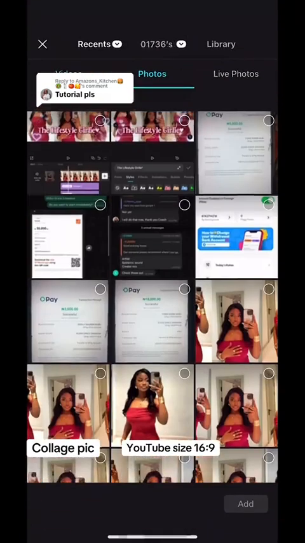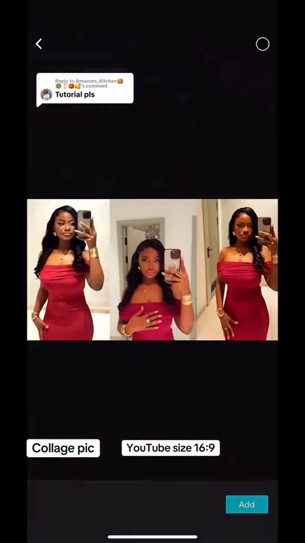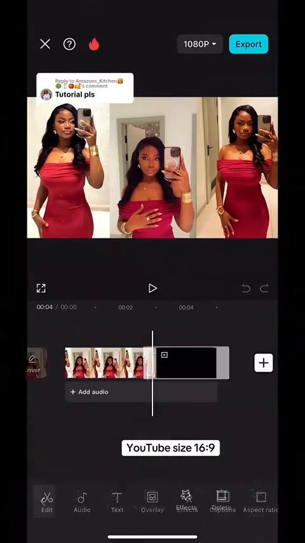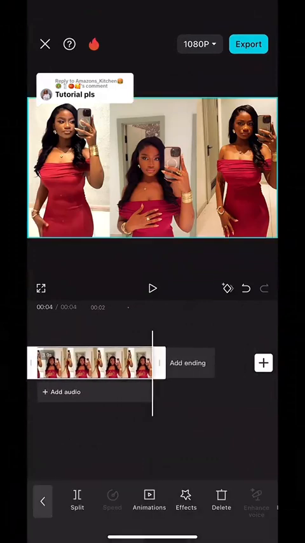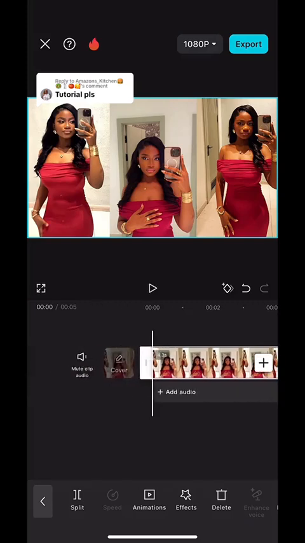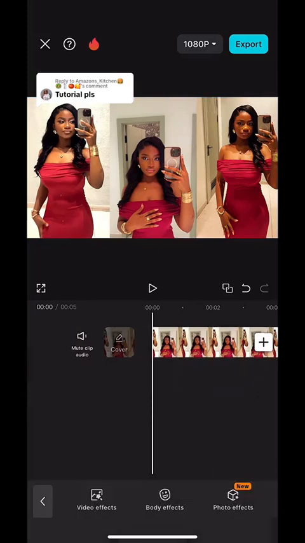In this video, I'll be teaching you guys how to make a simple YouTube intro with this collage picture I made. Now, you know how to make collages, right? Just open any collage app you have, then put in 3 pictures, then just make them into one picture. And don't forget, for YouTube, our size is 16 by 9. Note that. Now let's get started.